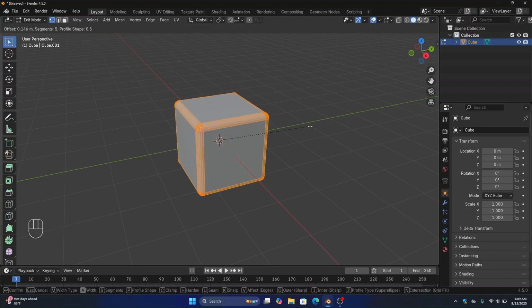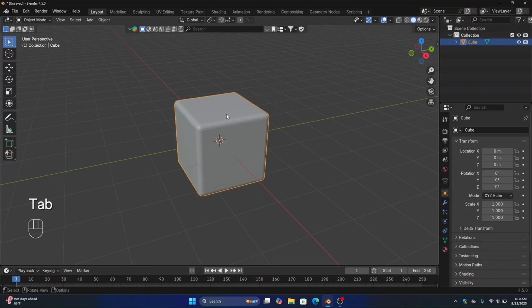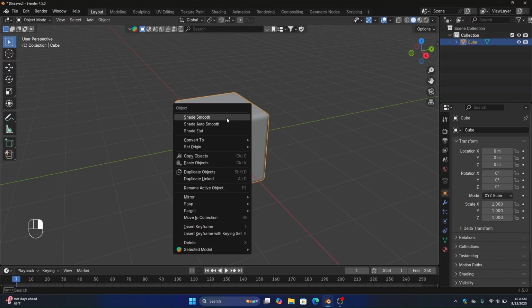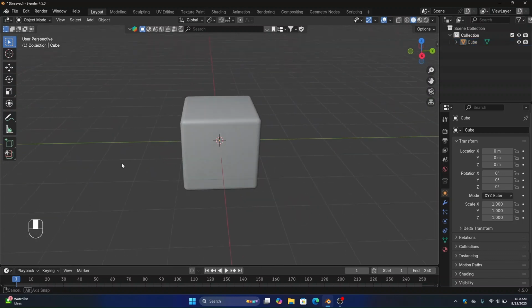And then increase the segments of it by scrolling on your mouse, a little bit like this. I want to do 4 segments, and then you have to change your mode from Edit Mode into Object Mode. You can press Tab on your keyboard like this, and then right click on the viewport and choose Shade Smooth. Yeah, this is looking very nice.